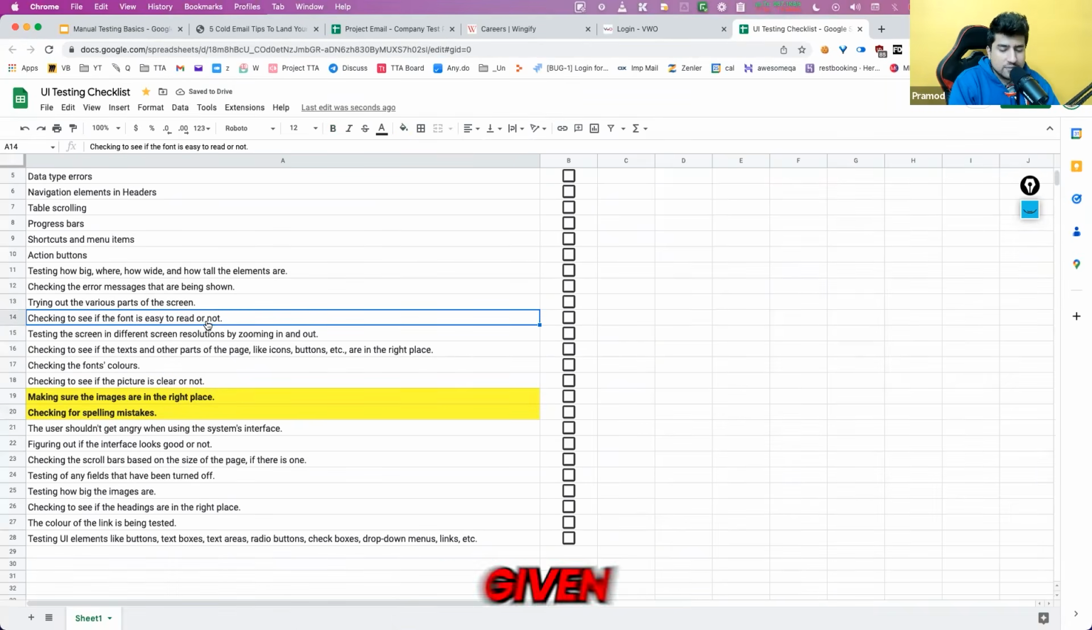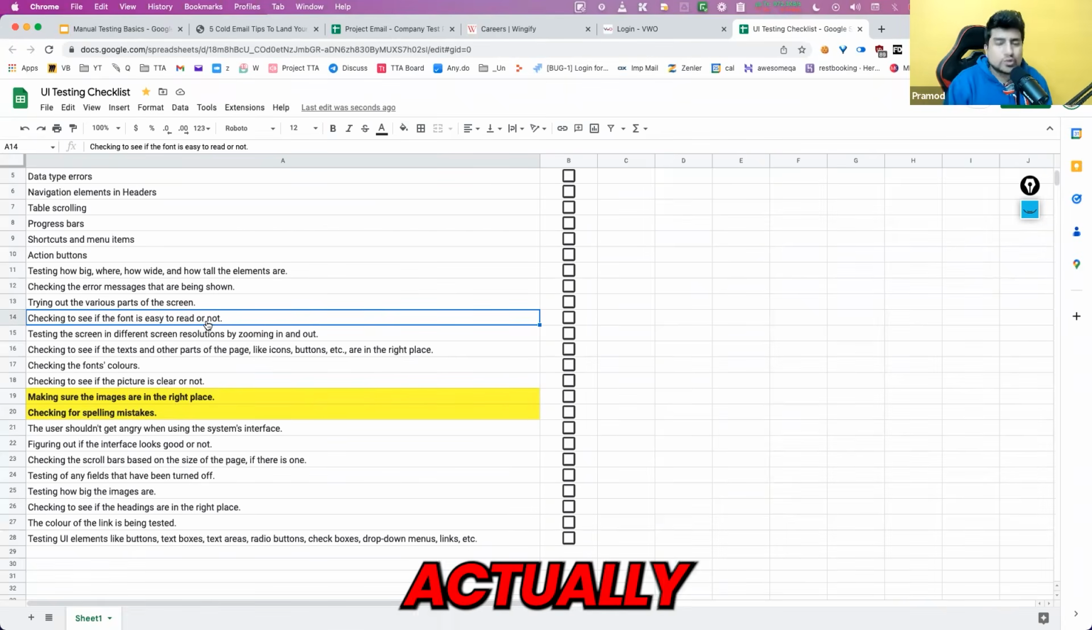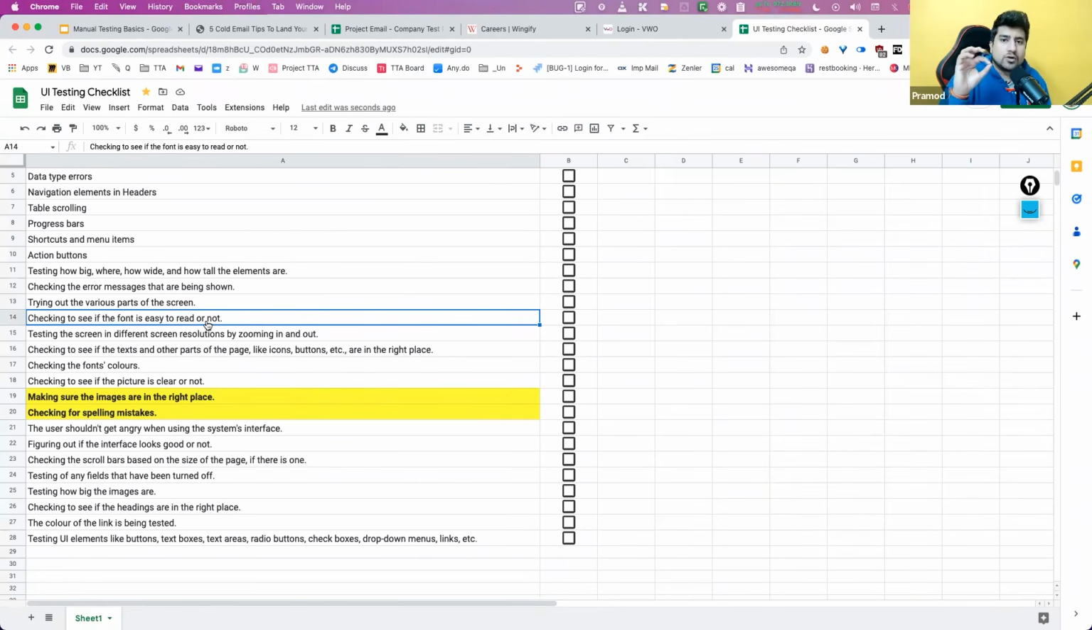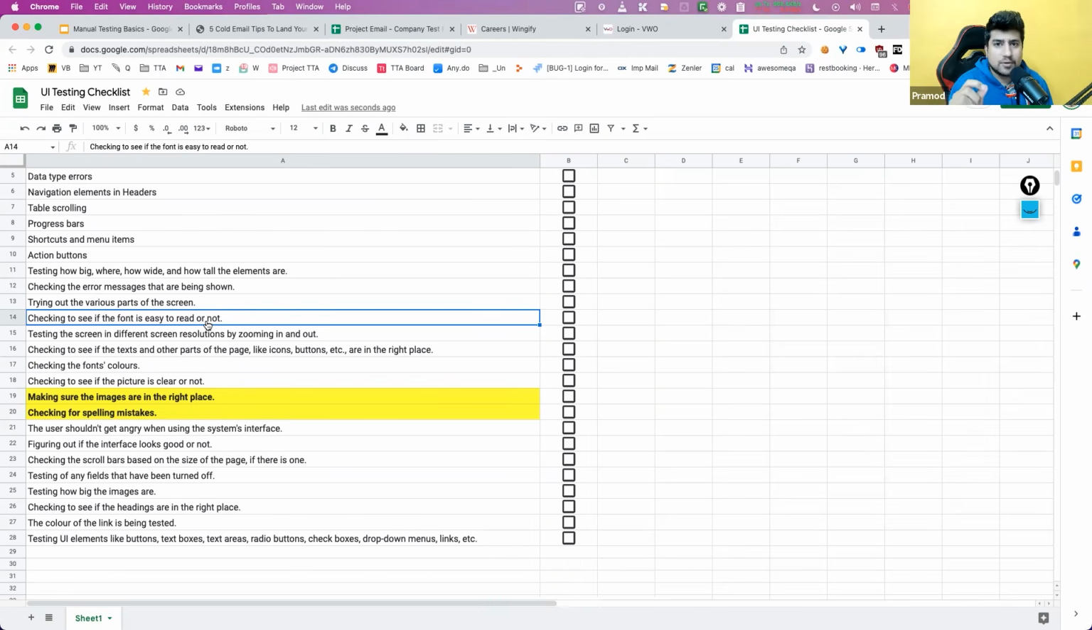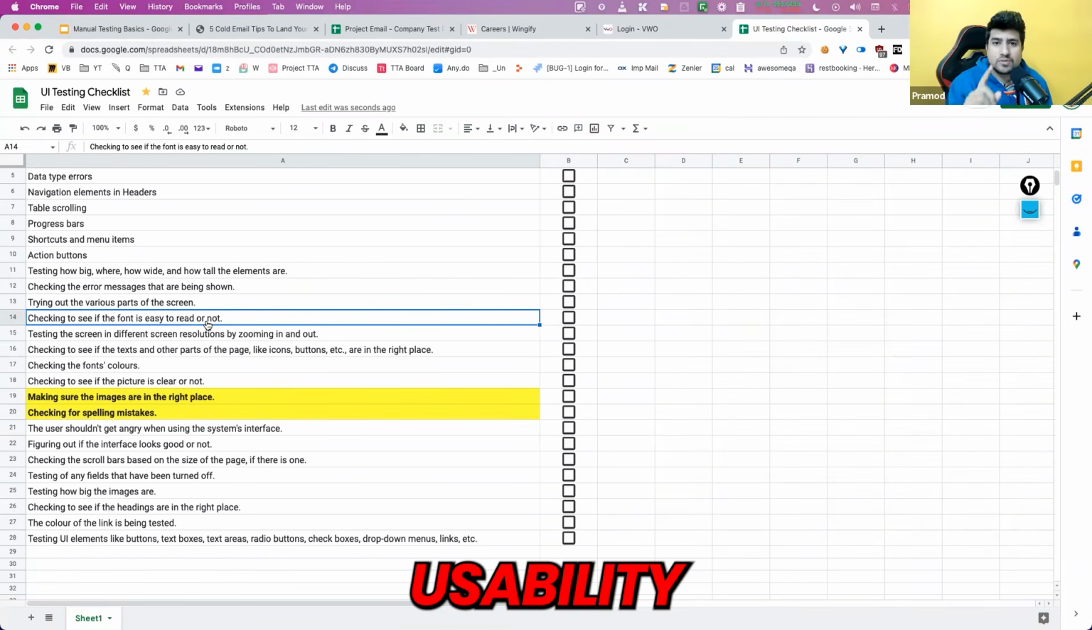Some of these are requirements given by the client. And some may or may not be part of the requirement, but you have to test them, right? Do you want to release a product with a spelling mistake? Yes or no? You cannot, right? So that's why you are doing usability as well as UI testing, both of them. Make sense? That's why we are doing it.